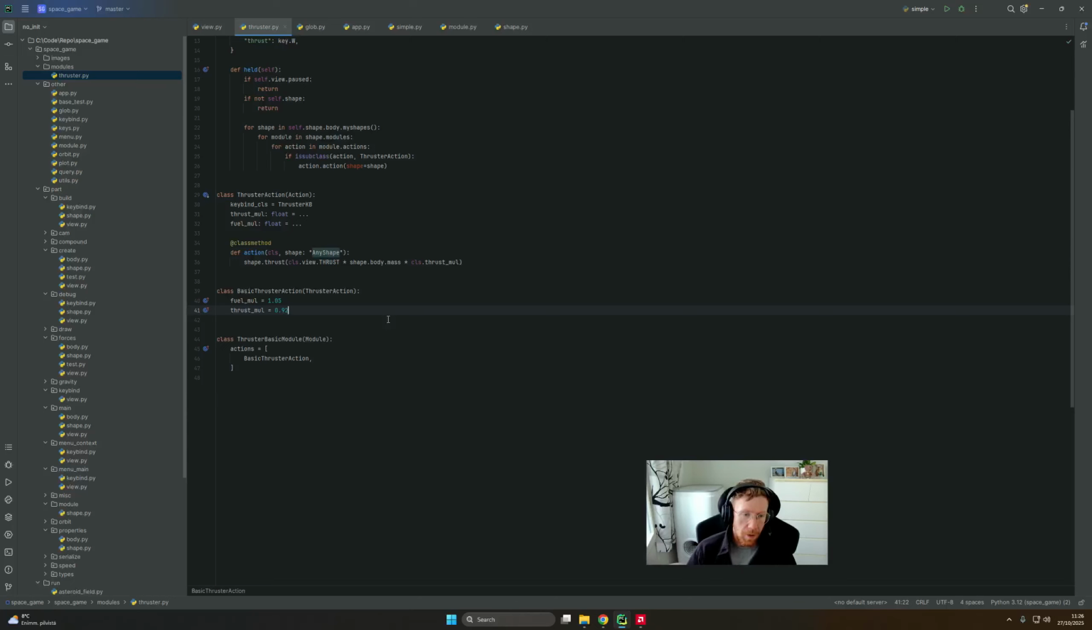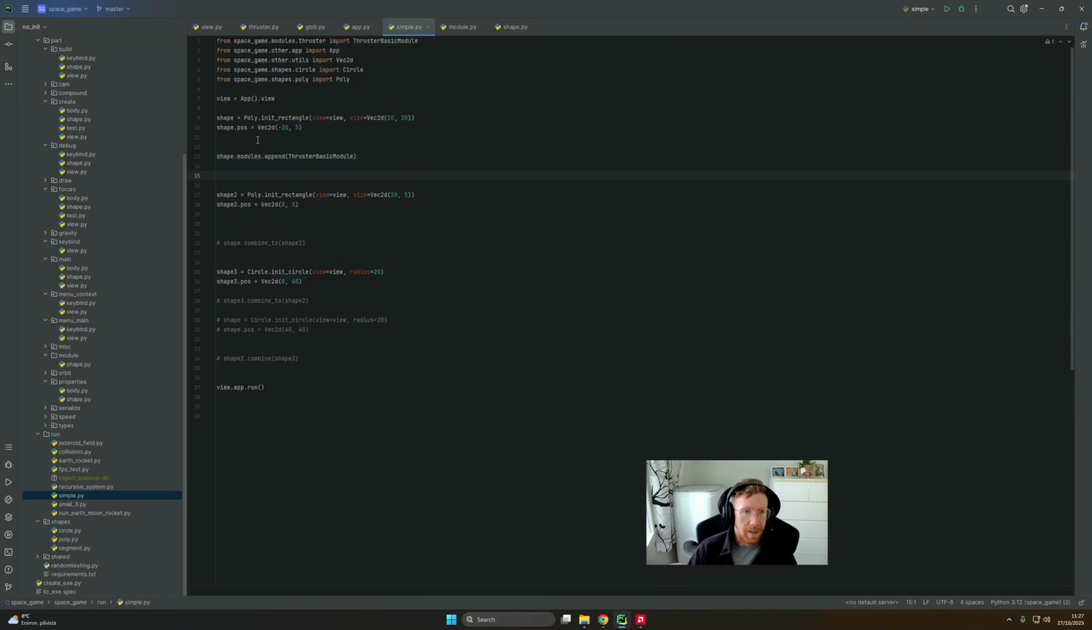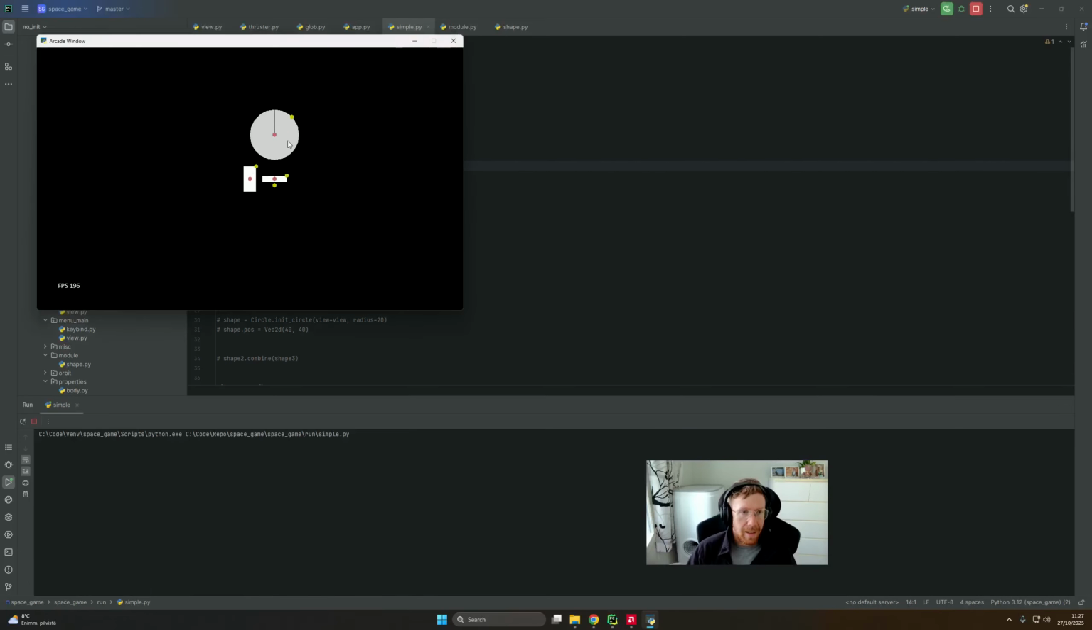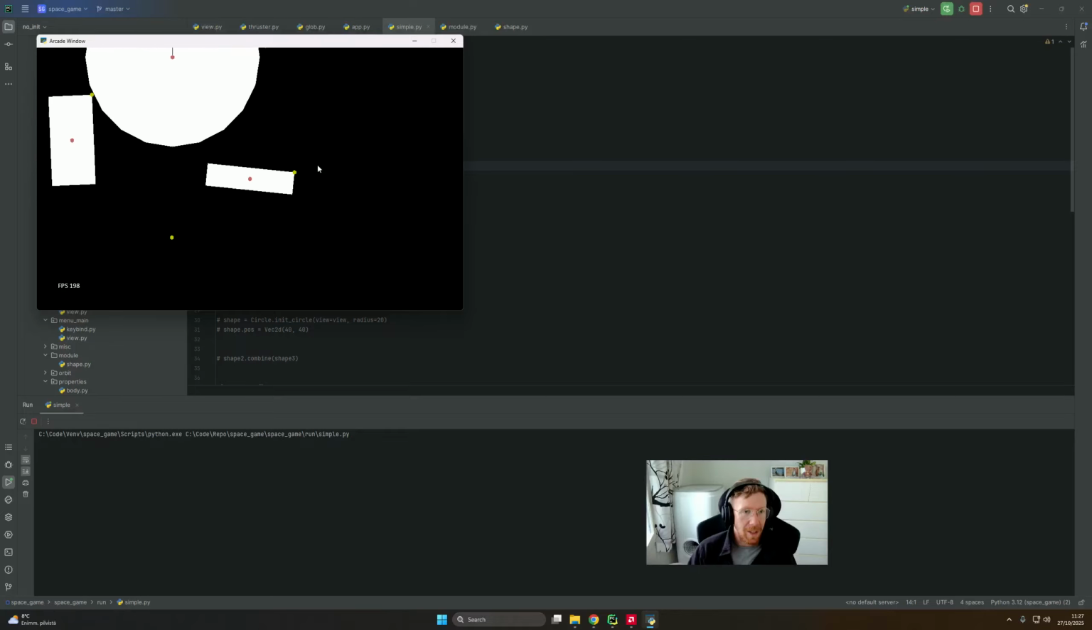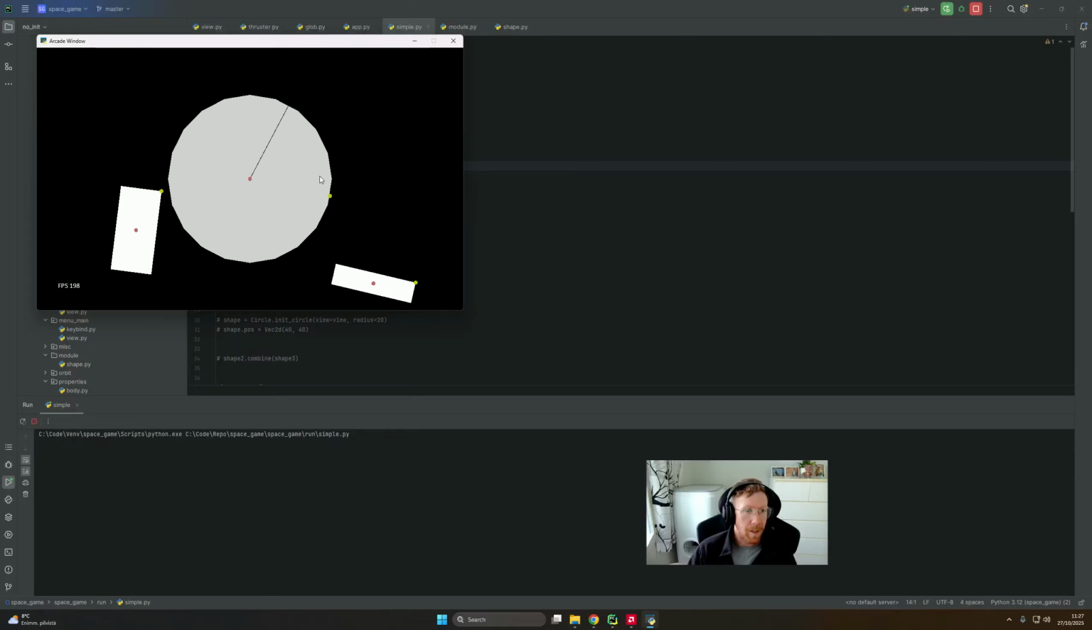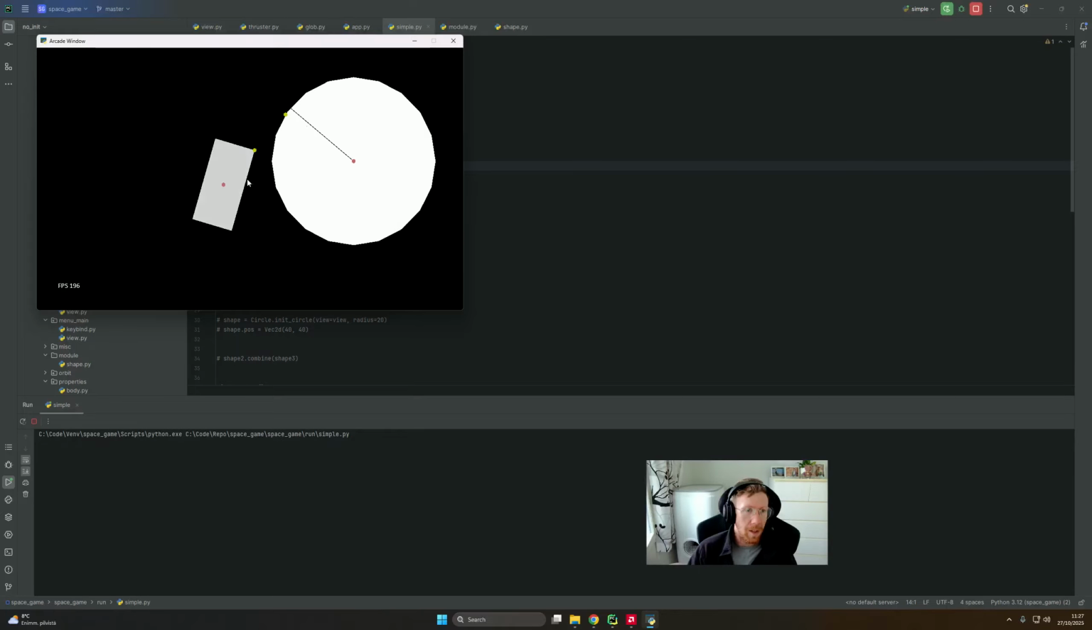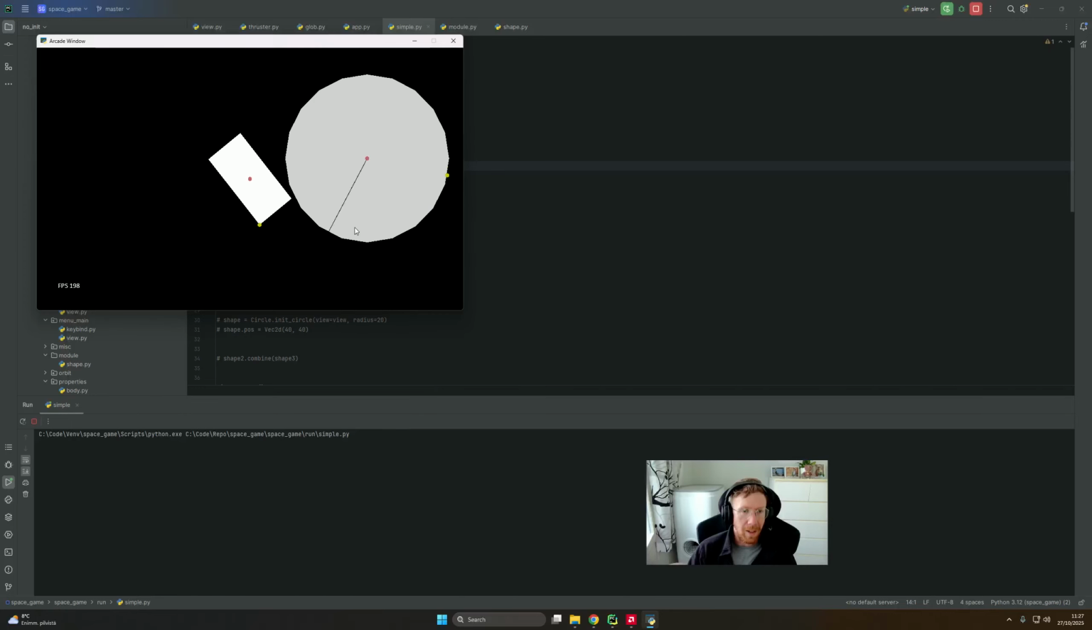Because, for example, we could have a solid fuel thruster that has both a fuel storage action and the basic thruster action in one shape. And then in here, I simply append this module to a shape, and we can thrust like before with this shape, but we can't thrust with anything else now. We can still rotate. So next up, we should make the rotating also a module.